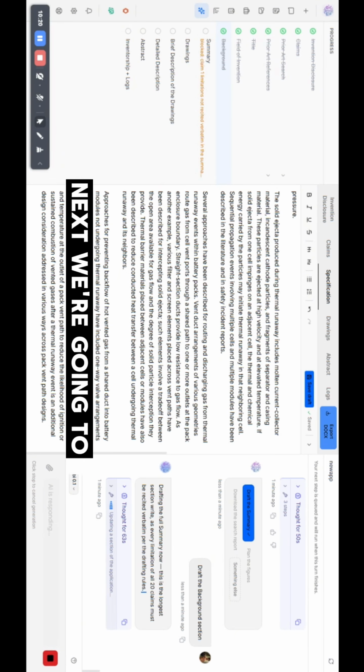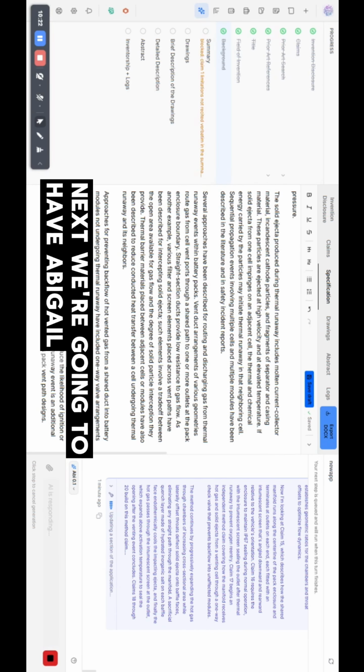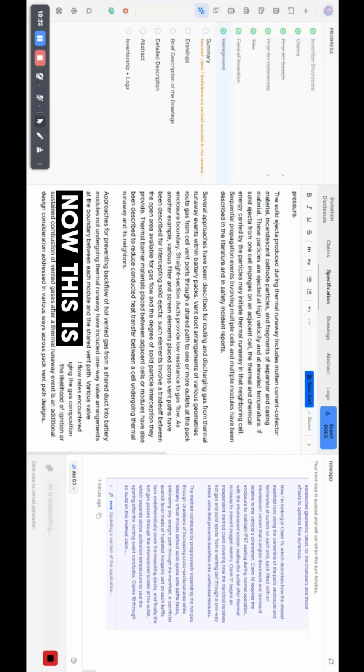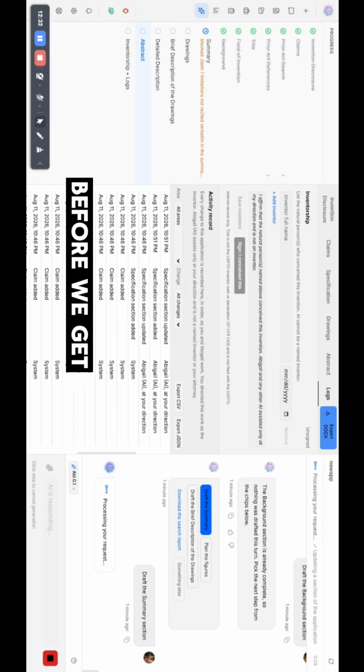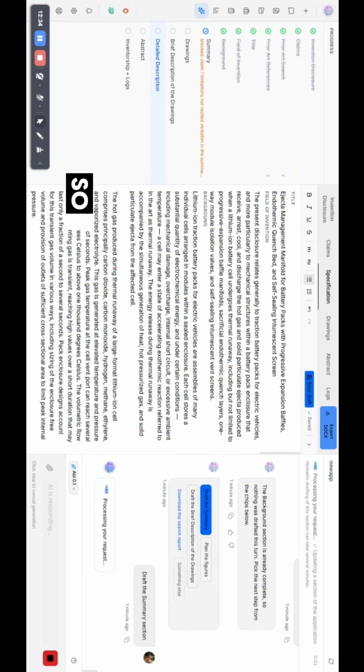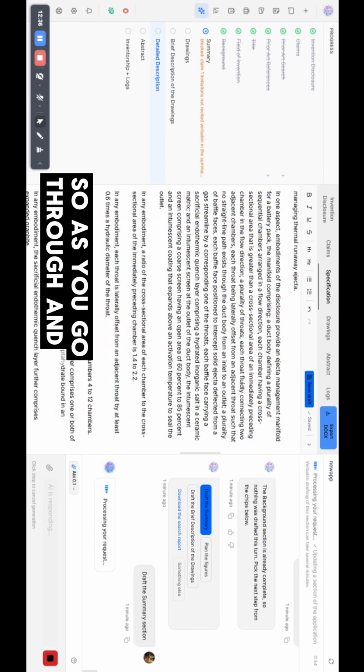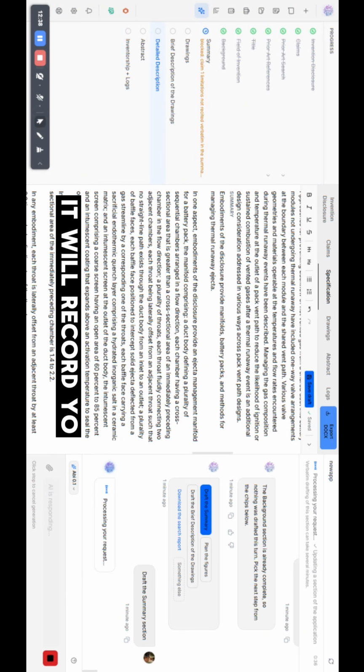Next, we're going to have Abigail draft the drawings. Now, this is one of my favorite parts. This is one of the coolest things. Oh, before we get there, these are the inventor logs. As you go through and chat with Abigail, it will record your conversation. And that's critical for inventorship.